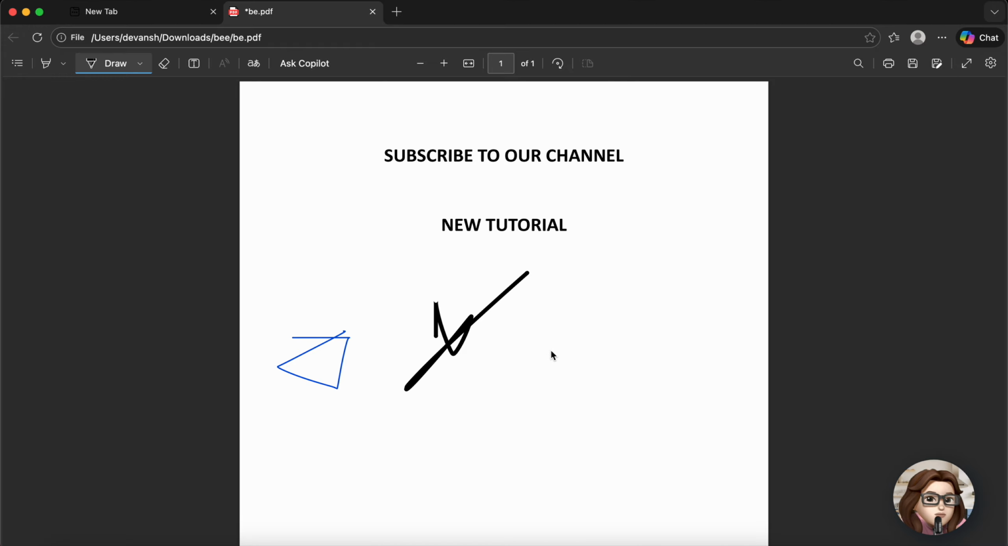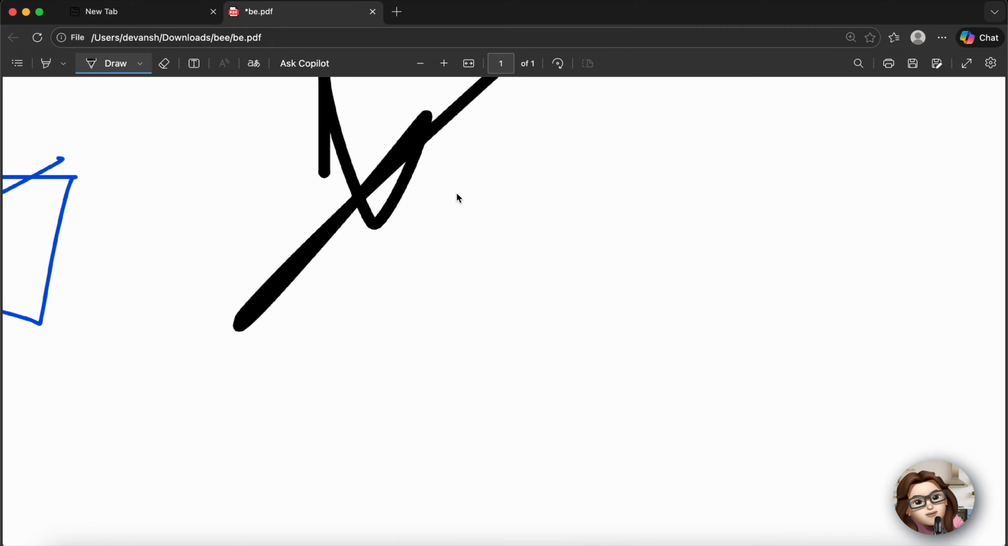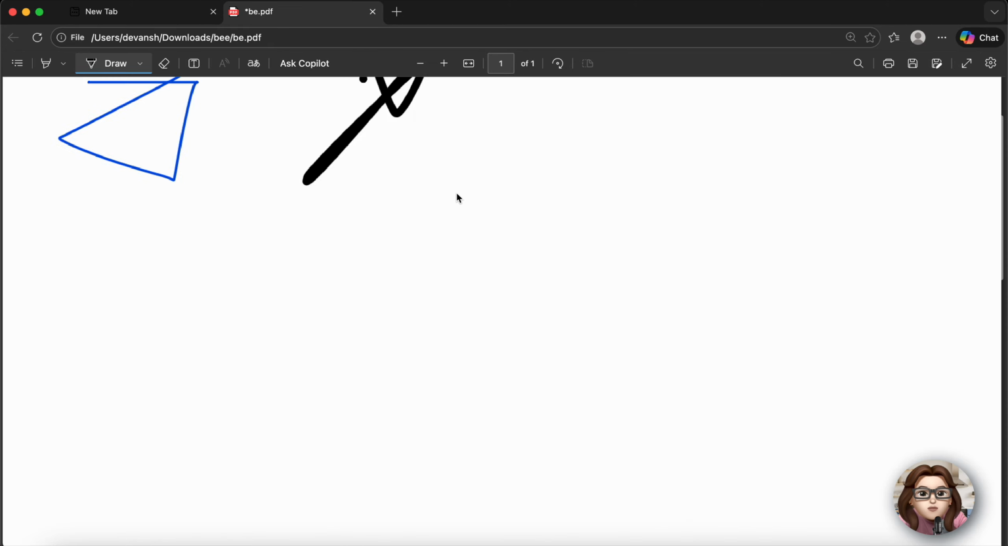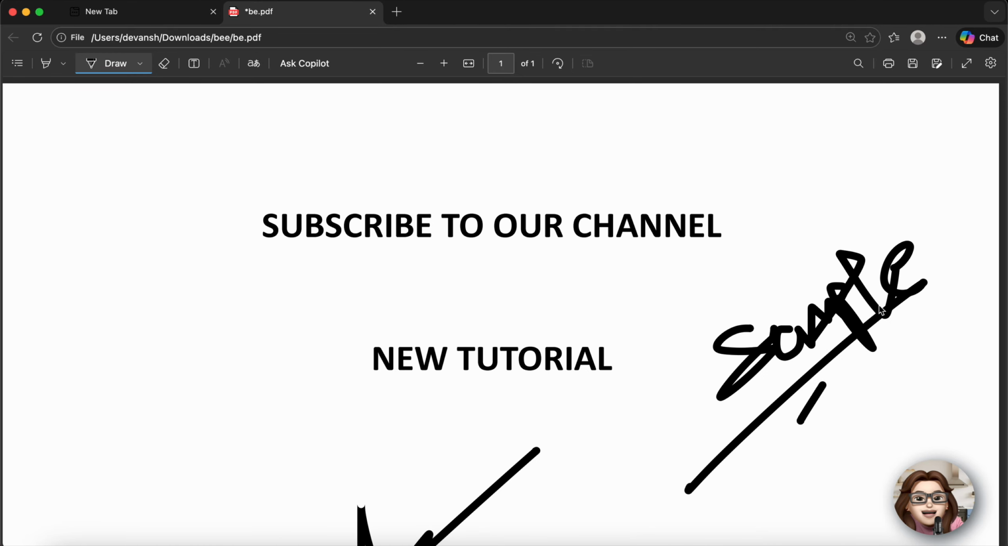Zoom in to make signing easier. Increasing the zoom to around 150% or 200% gives you better control. Then move your cursor to the signature area and draw your signature using your mouse, trackpad, stylus or touchscreen. If you make a mistake, use the undo option or eraser tool and try again.